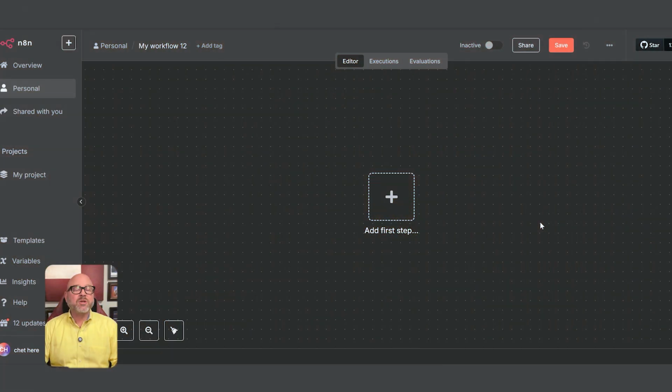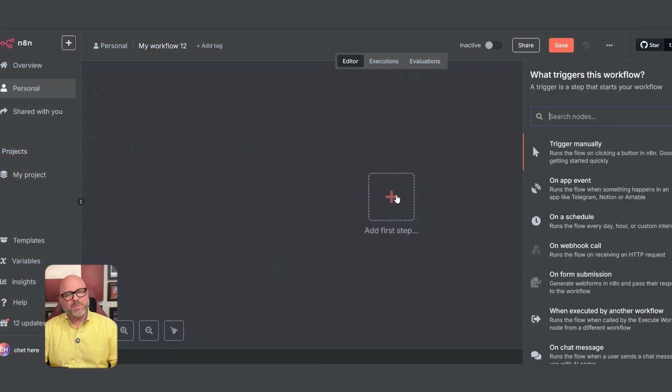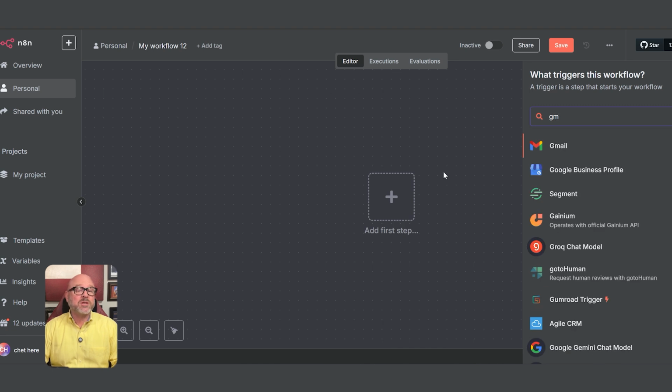The great news is that you only have to do this one time, and this process is called authentication, and n8n makes it very simple and secure. Now, to begin, you can add a Gmail node to your workflow. Click the plus button on the canvas, then search for the Gmail app.